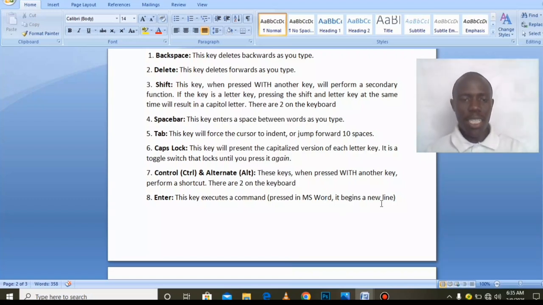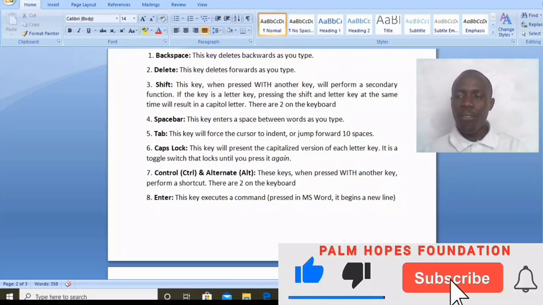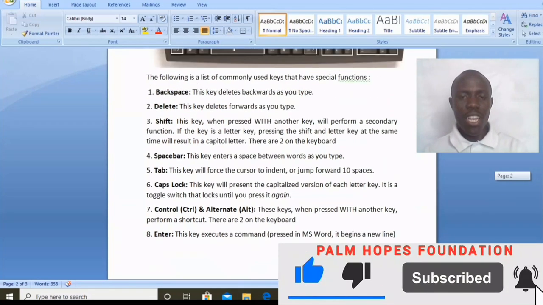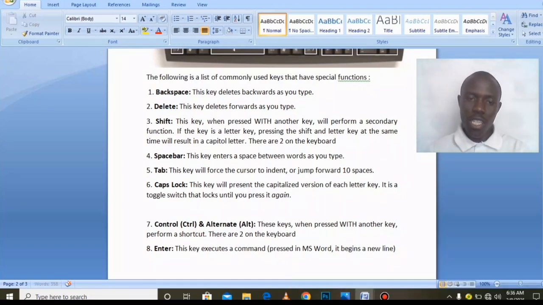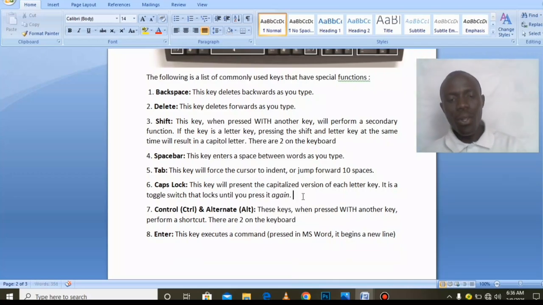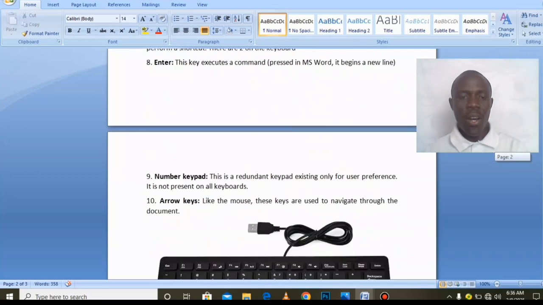Then we have number 8, which is called an enter key. This key executes a command in MS Word. It begins a new line. So if I want to go to a new line, creating a new paragraph, you just press the enter key and the cursor automatically goes to the new line. So let's continue and see another key.